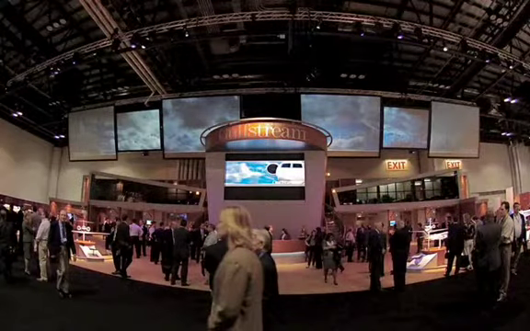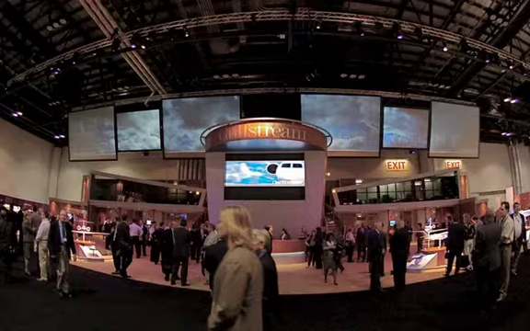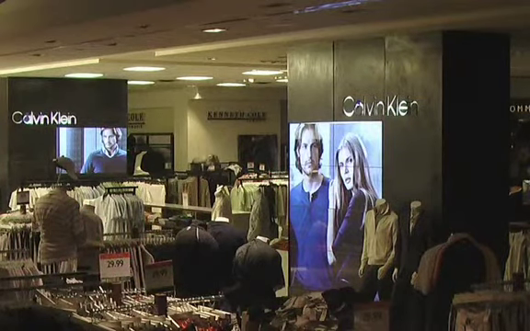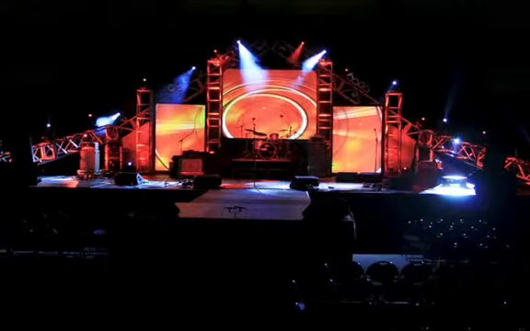This is an example of ProVideo Player being used in a trade show environment. 7 screens all synced together through the ProVideo Player system and 7 Mac computers. Here's a retail storefront using 3 different Mac Minis for 2 different video wall displays. Here's another example of a live staging event with projected screens.